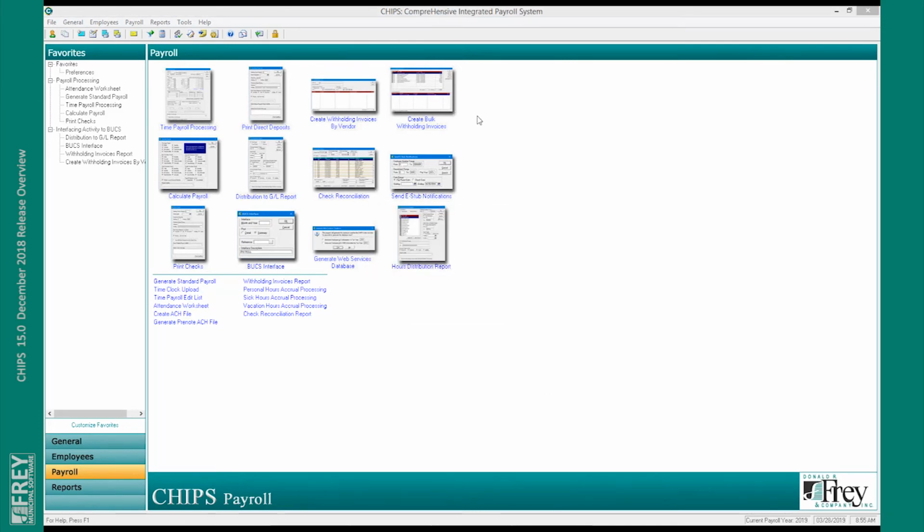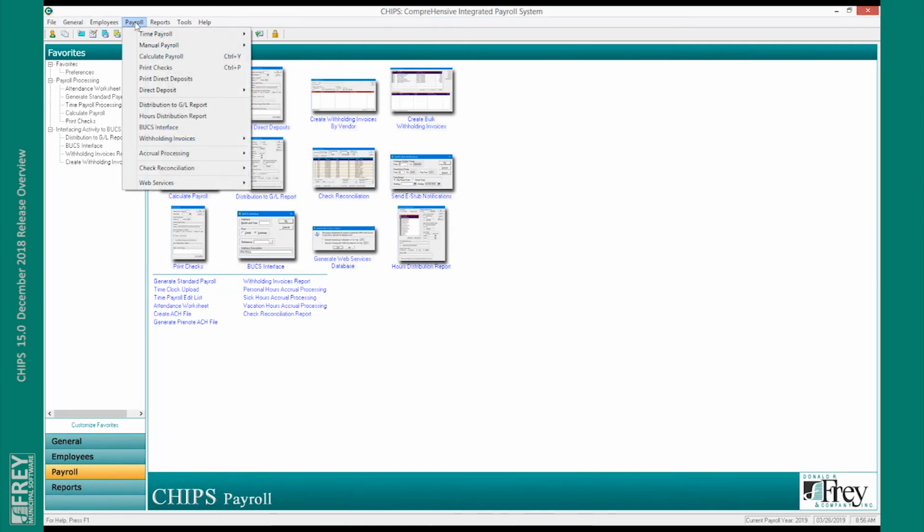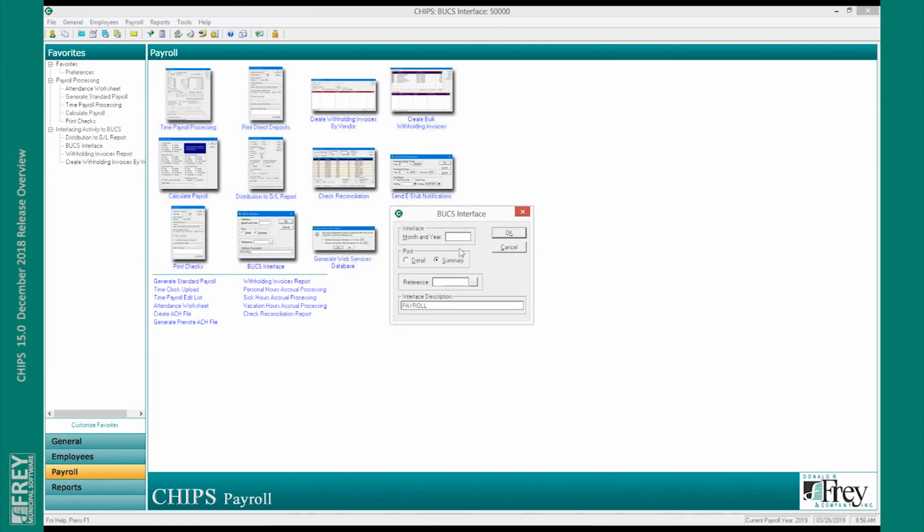The Bucks interface has been changed to no longer default the Bucks security month and year. The user will now be required to type this information in. So previously this would default to the period that Bucks was in. Now the user needs to type that in to try to keep from things being interfaced to the wrong period. We'll make sure the user tells us what period it needs to go to.